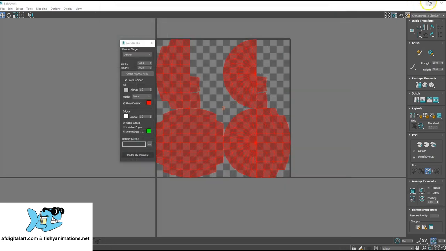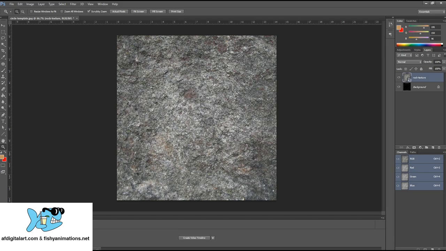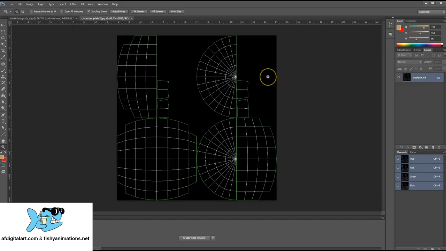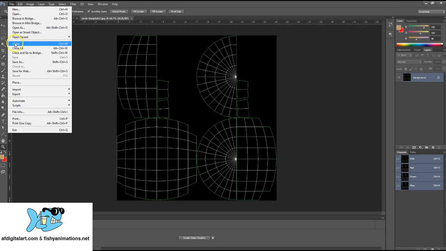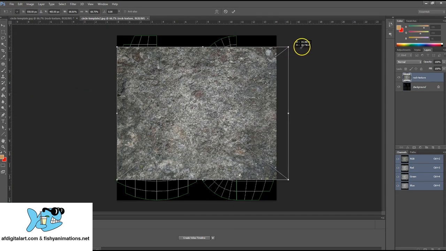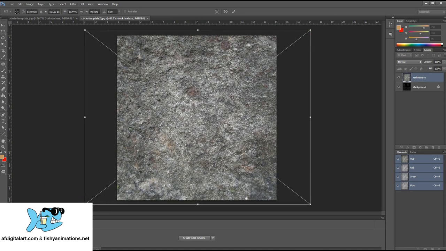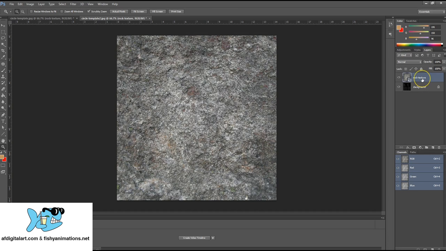Exit out of here. I'm going to restore this down. We can exit out of there. Back in Photoshop, let's go File, Open. Find your template. Go to File, Place. Place the same rock texture. Hold Shift, left click and drag the corner to maintain uniform scale. Hit Enter. Notice it's on its own layer.